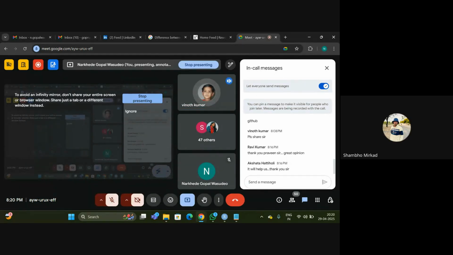Sir, I have one question, please, sir. Yes, Shambhu. Sir, I am asking, among all these models, which one is better and which one has greater efficiency?